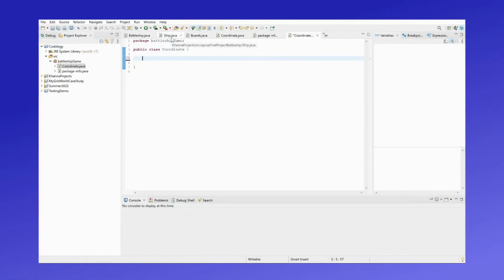Hi everyone, in this video we will be creating our coordinate class. So if you watched the last video, we know that the coordinate consists of two components, the x component and the y component. So for instance data, we need to have an x component that represents the x coordinate and a y component which represents the y.